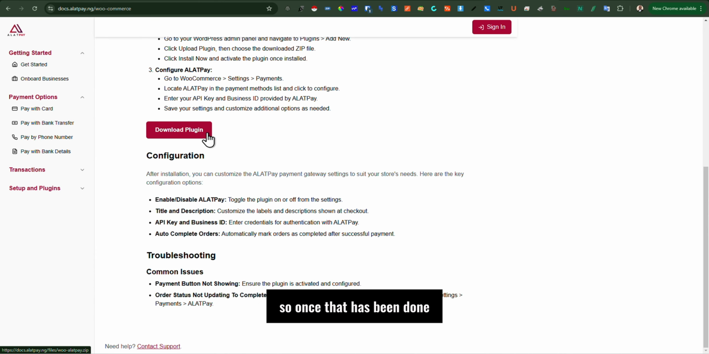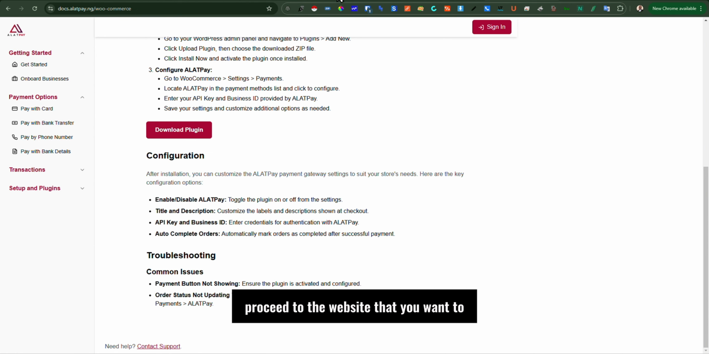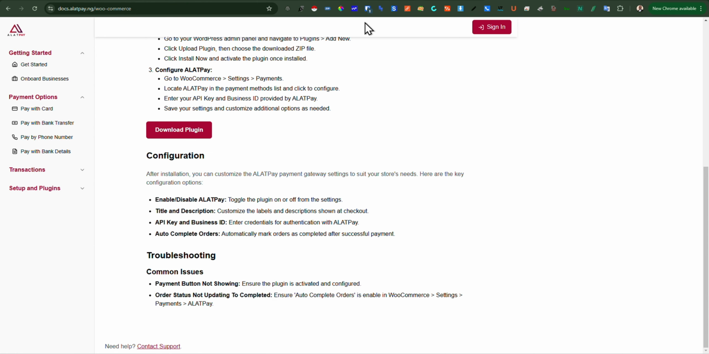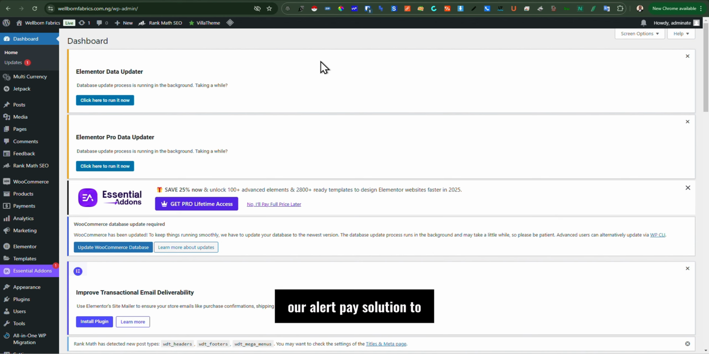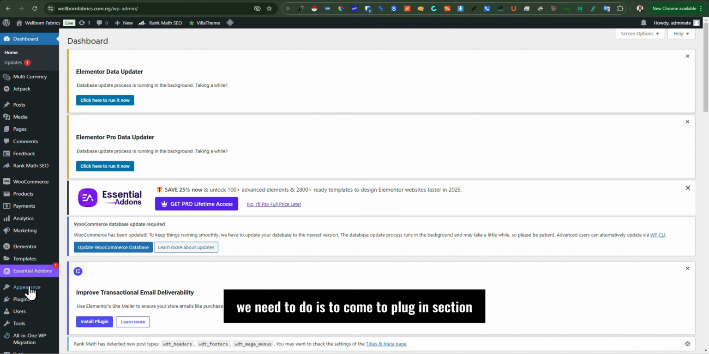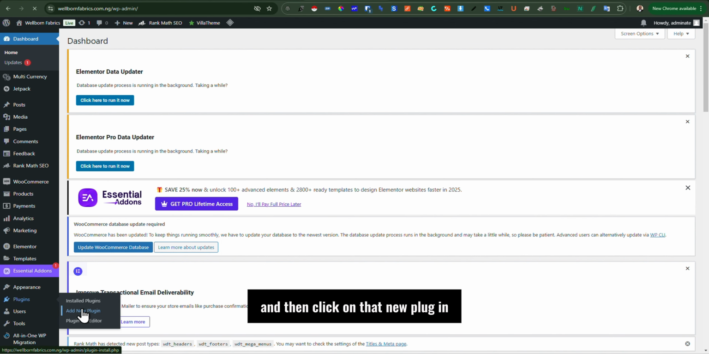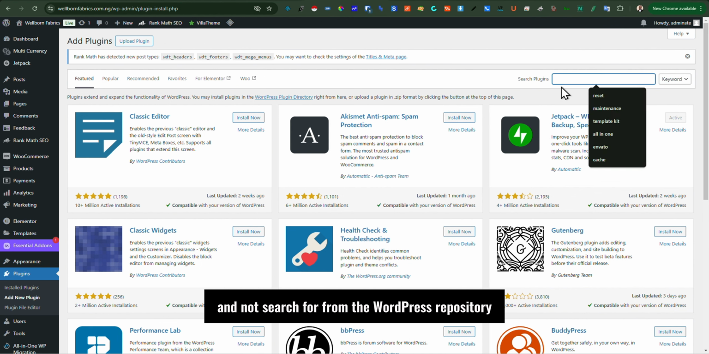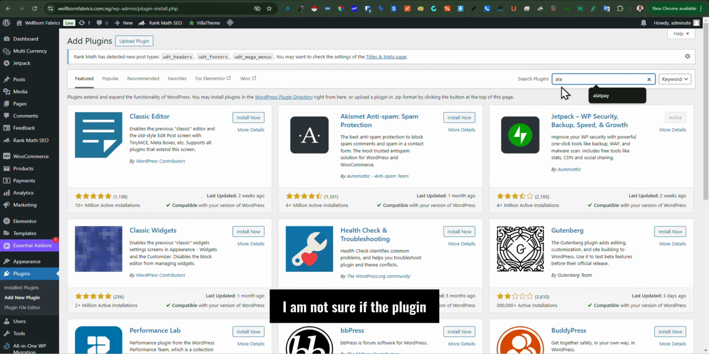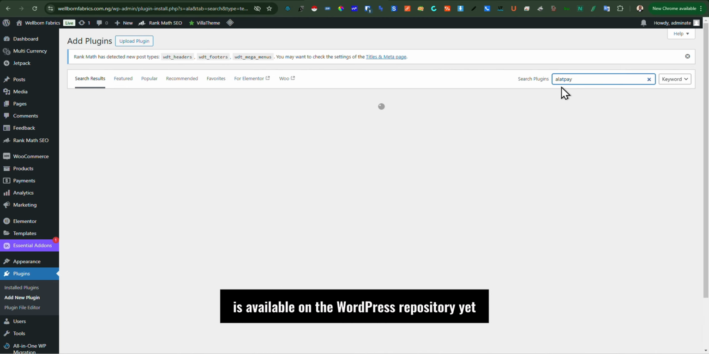So once that has been done, the next thing is to proceed to the website that you want to connect this plugin to. Here's the website that we want to connect our ALATPay solution to. Now the next thing we need to do is to come to plugin section and then click on add new plugin. In this case, we are going to upload the plugin and not search from the WordPress repository. I am not sure if the plugin is available on the WordPress repository yet. So we are going to upload the plugin manually since we have downloaded it from the site.